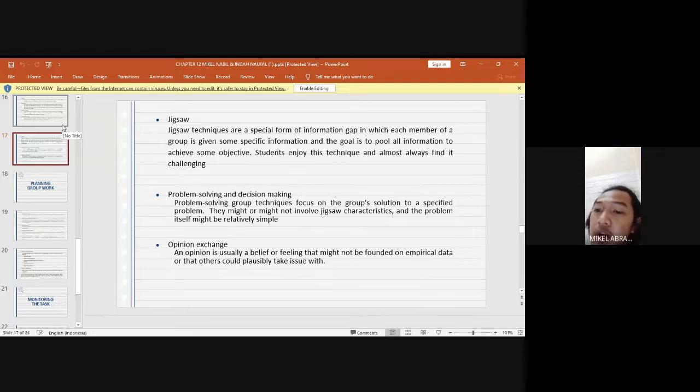Jigsaw techniques are a special form of information gap in which each member of a group is given some specific information and the goal is to pull all the information together to achieve some objective. Students enjoy this technique and almost always find it challenging. Then, problem solving and decision making.